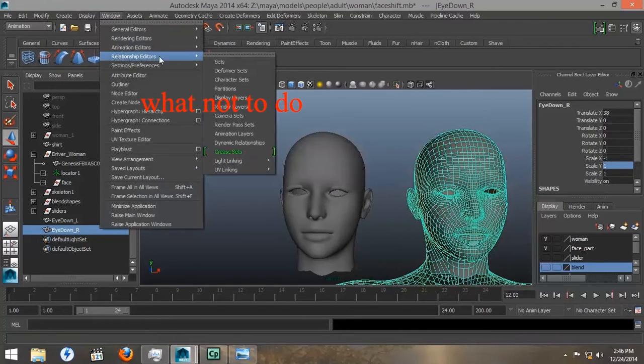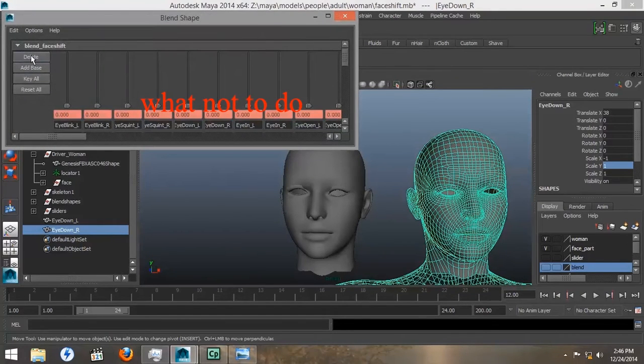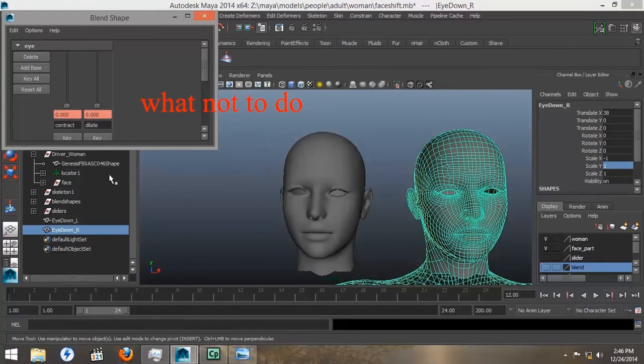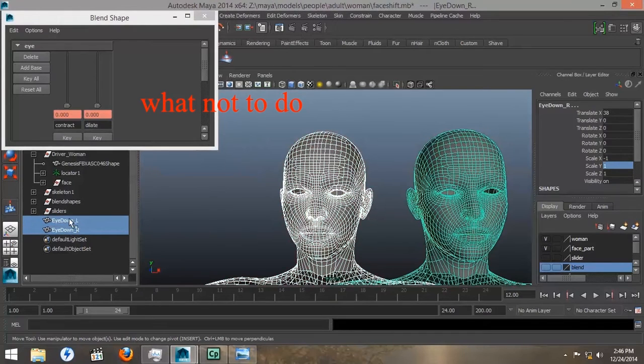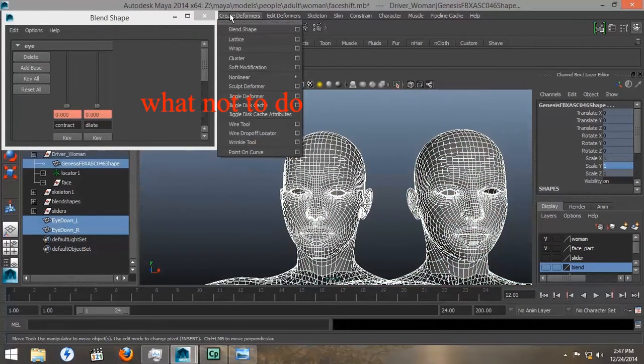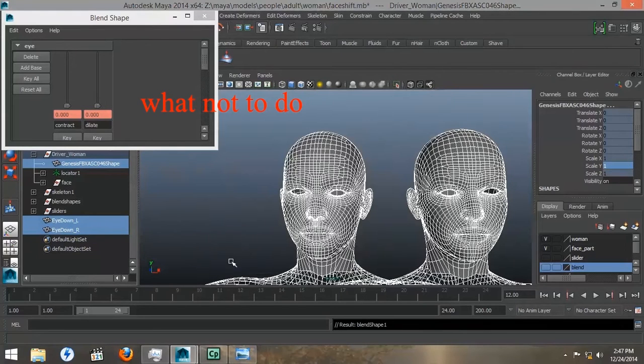Then we're going to go to our animation editors. We'll go to blend shapes, and we're going to select first the blend shapes, then our base mesh, then we'll go to create deformers, blend shape, open up our option box. The default options should work for this, and we'll go to create.